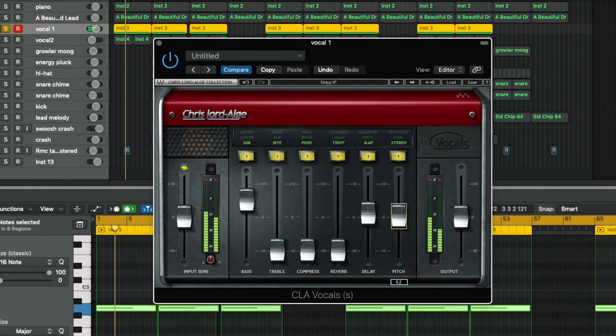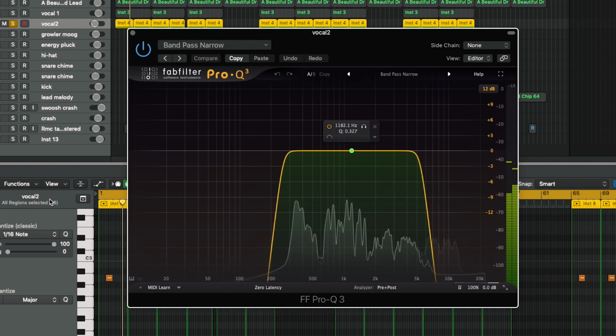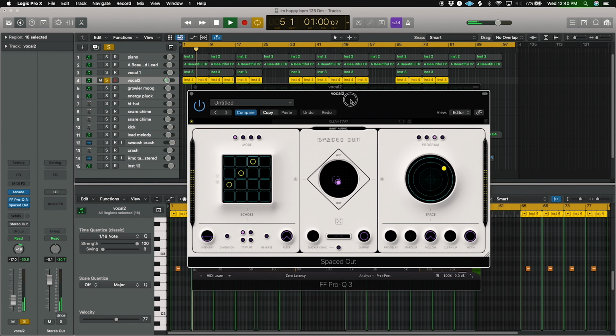Then I went ahead and used, again, a spaced out reverb at the end just to add those effects and that ambience that I know I can really use. And believe it or not, after that I added a second vocal chop from Arcade. So then I did the same thing. I added a Pro Q3 and then I went ahead and added a spaced out reverb plugin. Like you can see right now, spaced out is probably one of my favorite reverbs at this point.